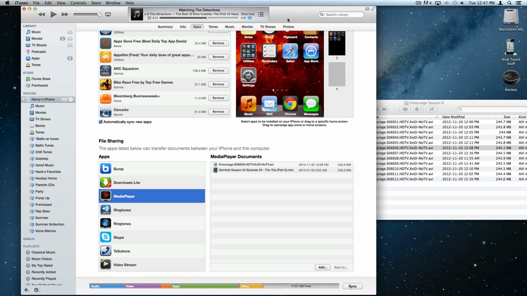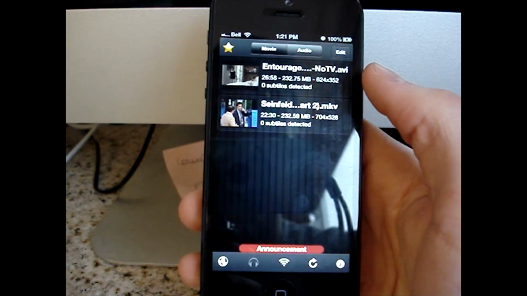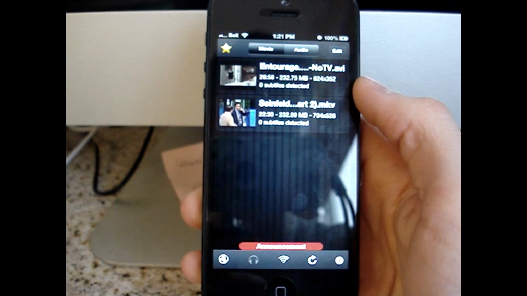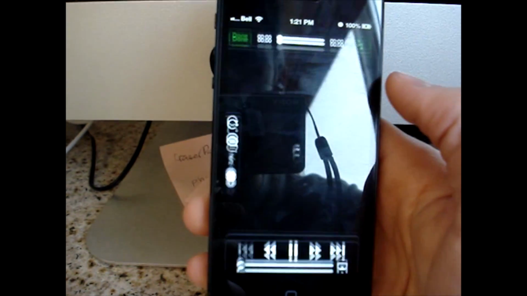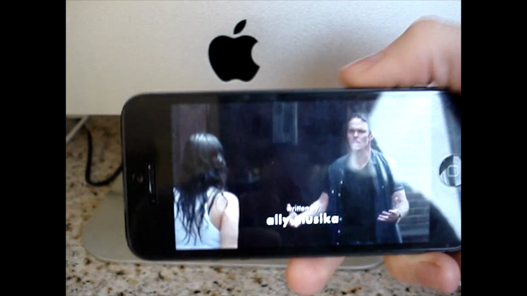So now we can switch over to our phone. Once you've done that, open up iMedia Player. It'll show a list of the episodes you have on your device. Just select any one. It should start playing at the point where you left off. Of course, you can watch it in landscape if you want.